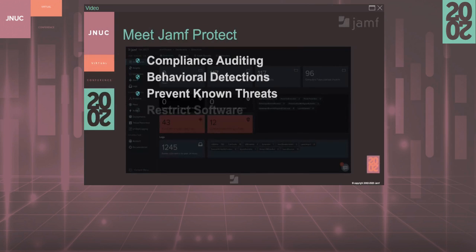Additionally, with threat prevention, you actually have the ability to restrict software. So using that same functionality of blocking and quarantining from details from the binary information, you can fully restrict software within your environment. So this goes back to what I talked about a moment ago, where you're able to put in the team ID of any application or process and make sure that's blocked across all of your devices.